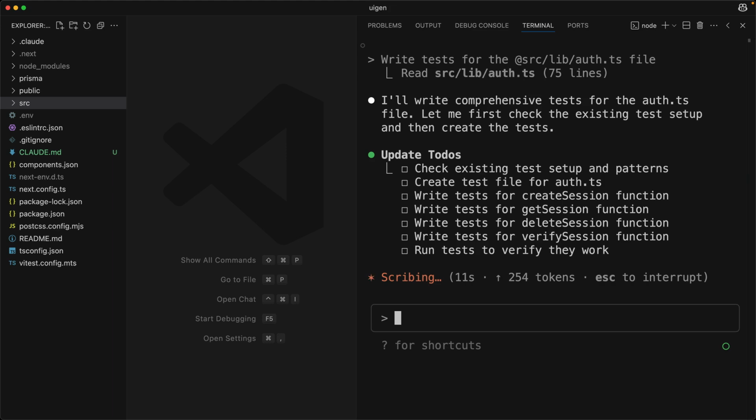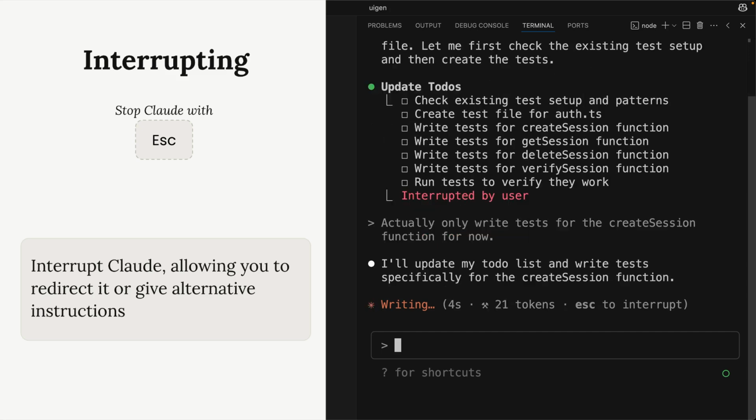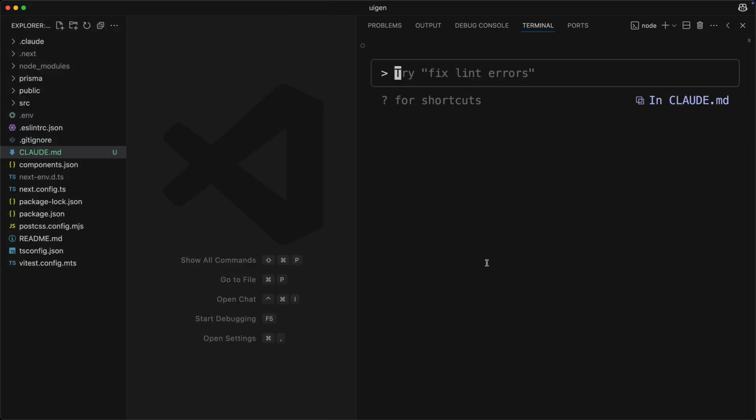However, I know that testing this file is a little tough, and I'd like Claude to only test one thing at a time. To interrupt Claude, I can press escape. This will stop Claude in its tracks, allowing me to suggest a different path. Combining escape along with memories is a really powerful way to fix errors that Claude makes repeatedly.